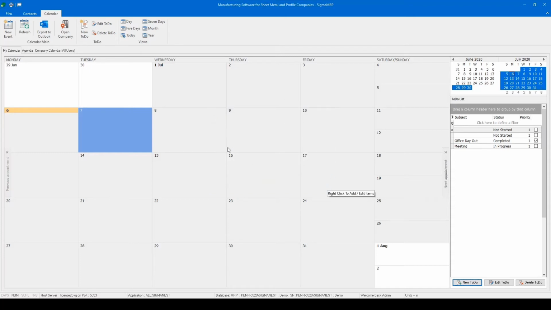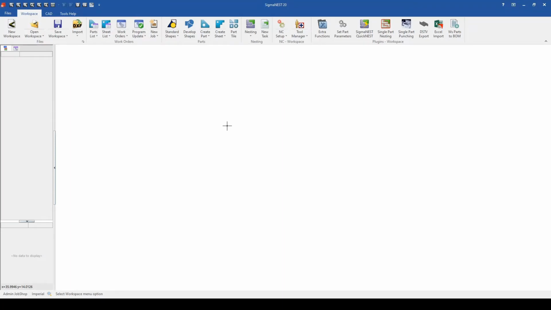Once I'm done here within the CRM menu and I'm ready to go back to SigmaNEST, all I simply have to do is hit the X and then close out from there. Because we're working with a database, all the information that we've added, changed, modified within the CRM section of SigmaQUOTE is automatically saved.